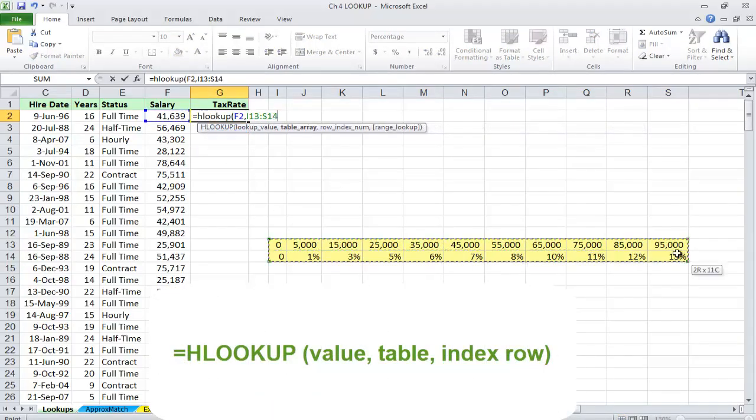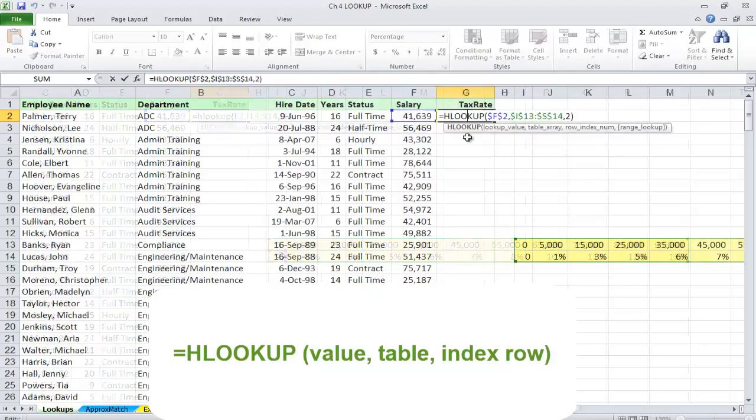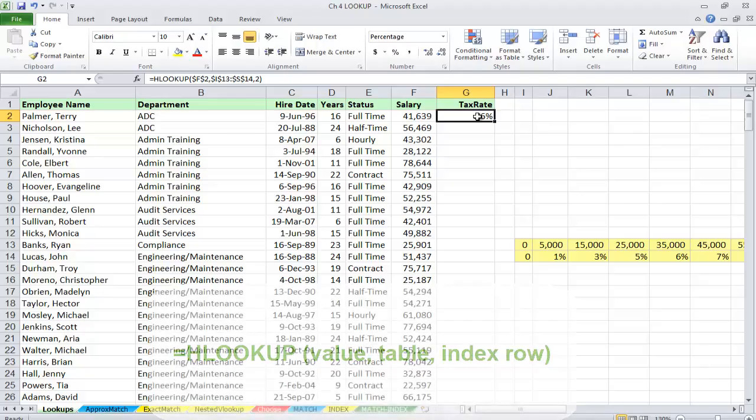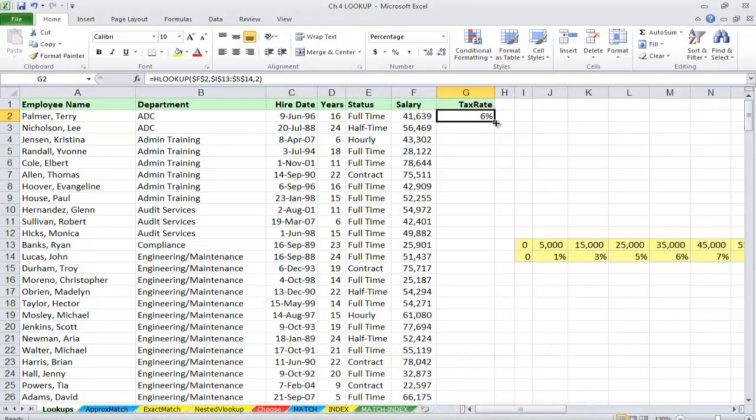=HLOOKUP, the value you want to search in the index, comma, the horizontal table, comma, the indexable row, in our case, the row of percentages. Hit enter. Excel will calculate the value by looking up the entire horizontal table.